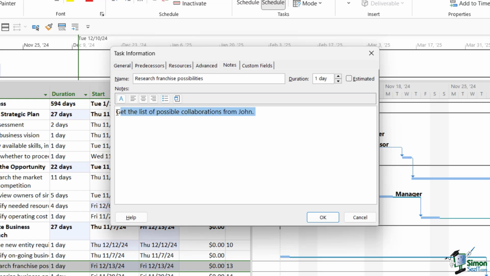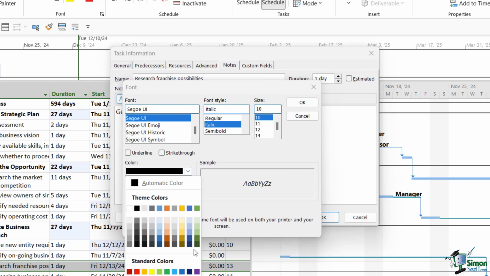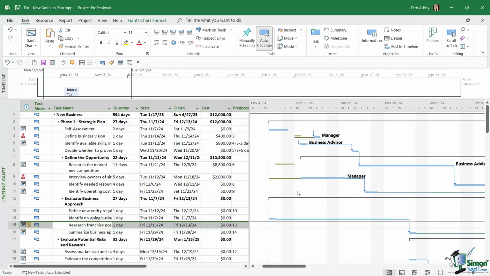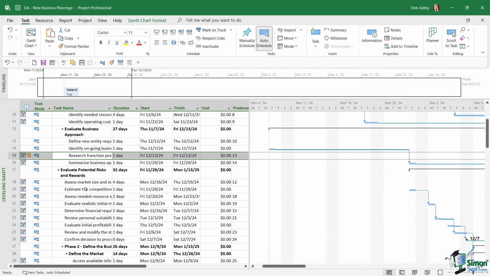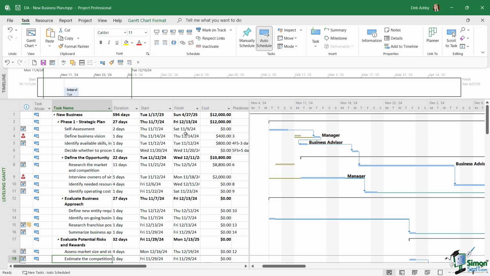And if I want to change the font of this or format it in any way, I've got my buttons just above. So I'm going to make this italic and let's just make it a dark blue. Click on OK and click on OK again. And notice that when you do add a note, you get to see that little sticky note icon in the indicators column.